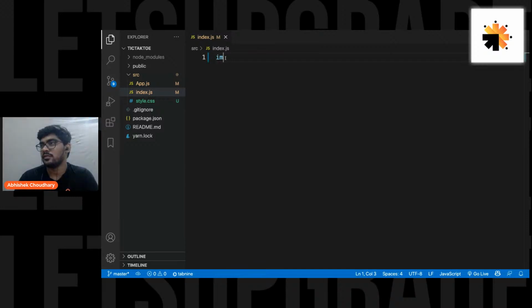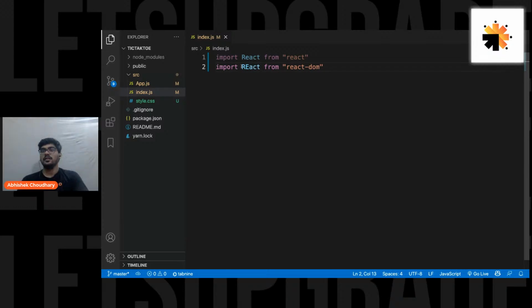So import React from. I did not get any suggestion today. That's too bad. Am I writing the correct file? Okay, this is half correct. I just need to change the things here. React DOM. So import React and import React DOM. These two things are done. What will be the next thing I'll do?